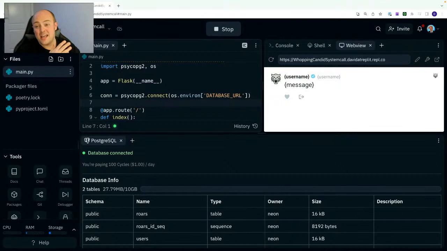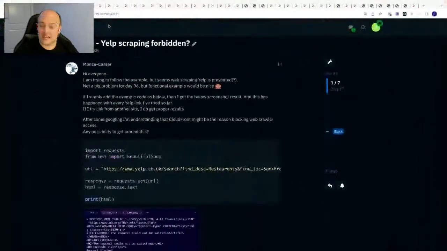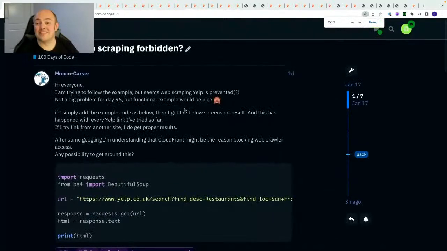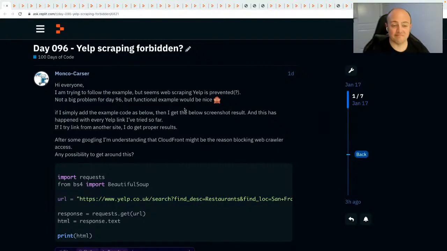And today, we're going to start by taking a look at one question which really hurt me this week. It's a question about the day 96 question on 100 Days of Code. Because, as you might be able to see here, the example I gave of web scraping was to scrape Yelp.com. It was literally the first thing I showed.